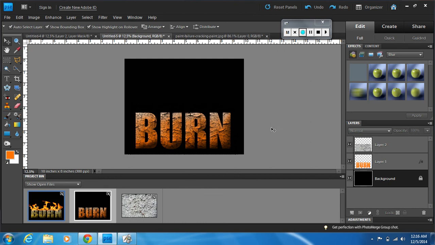Alright, but here's the thing. I do want to use a lot of this, but down here towards the bottom, I don't want it to look like it's cracked as much, because we're going to put a flame up here, and the flame will have burned more of just the top of the text and not the bottom as much, so we don't need this cracking down here.